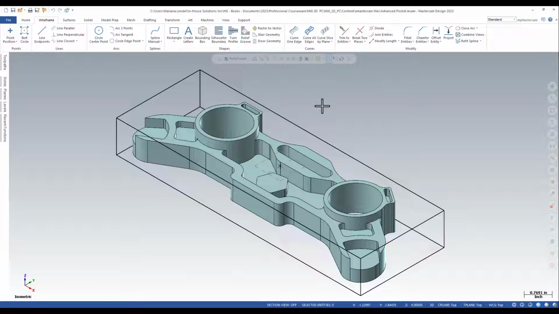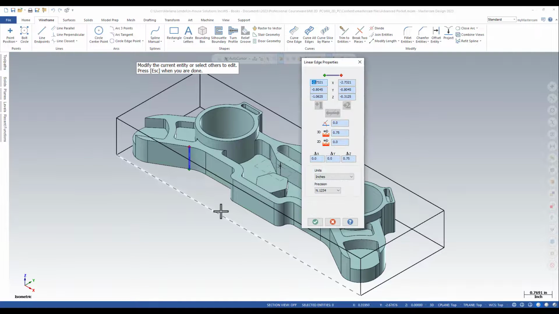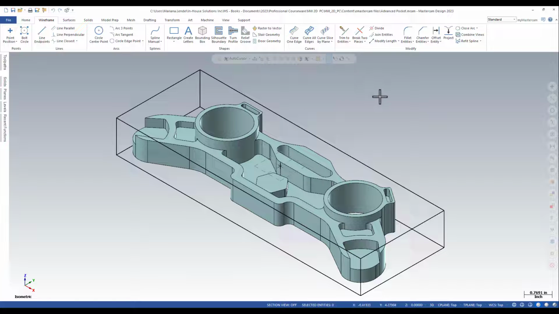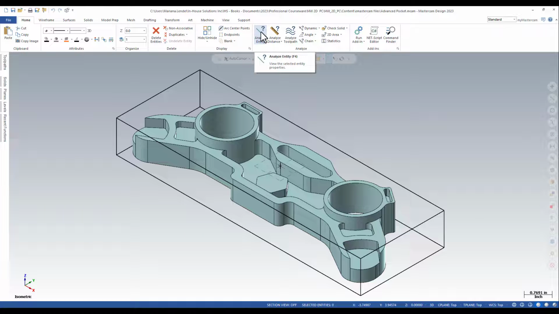For example, I'm going to press F4, which opens the Analyze Entity command, and I can just select whatever I need to analyze. If I'm using the ribbon bar, I will have to go into Home and Analyze Entity.